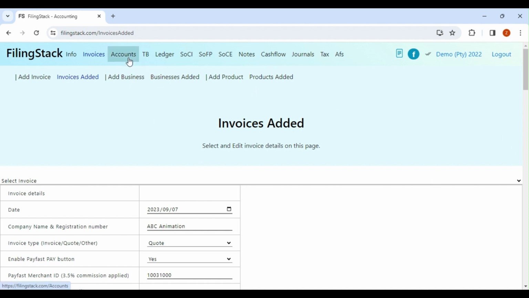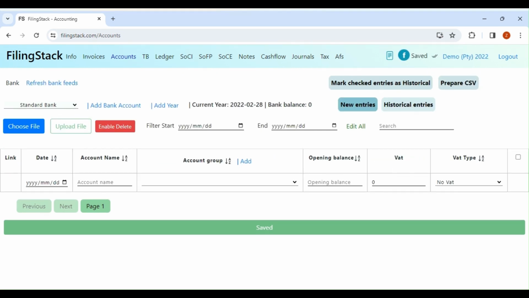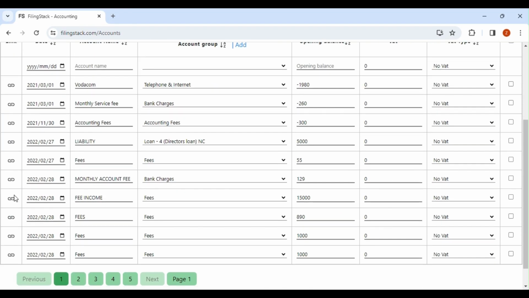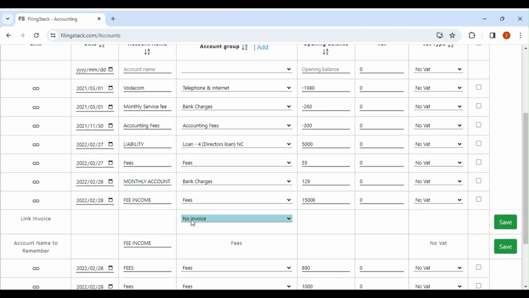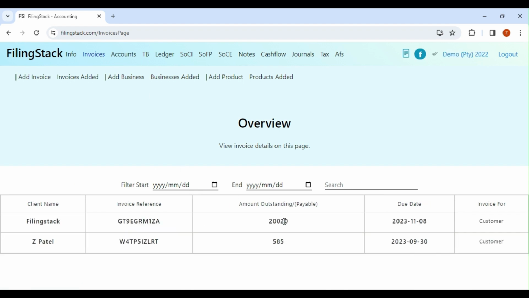We can also reconcile invoices issued with the bank statements uploaded. We can do this by clicking on the link button. So for example, I can click on link here and then I can link this fees received to an invoice. If we go back to the invoices page, I can view a summary of all of the invoices that I have issued. And for example, this invoice reflects as 20,020 rands outstanding receivable to us.